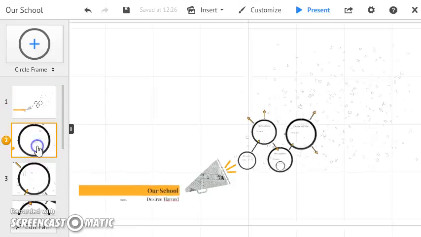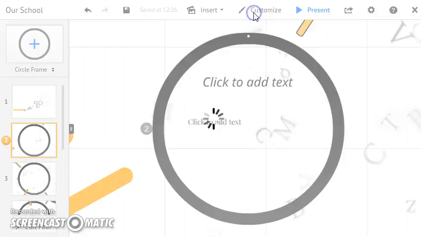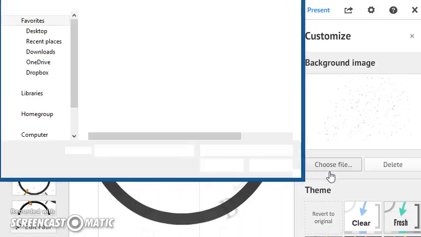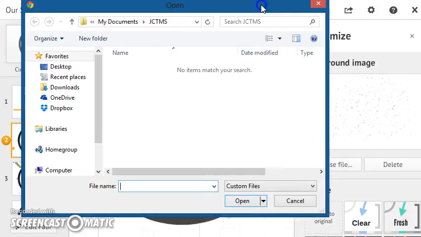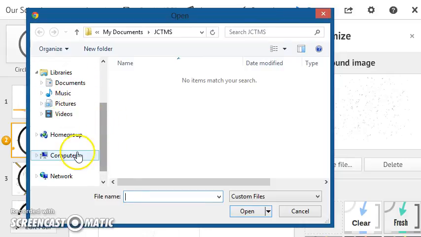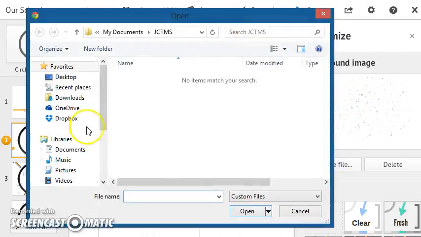Now when you go to the next frame, it's the same thing. You just start clicking what you would like to do. Now you can customize each frame that you have by clicking on Customize. You can choose a different background image by clicking on Choose File. And as you can see, it comes right up to the files that you have on your computer and your pictures. Now when you go, you can click any picture you want, and that'll become your background image. So right now we're going to choose a file off of my computer.